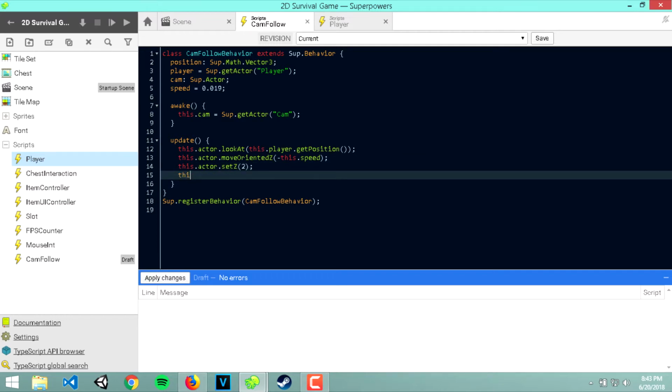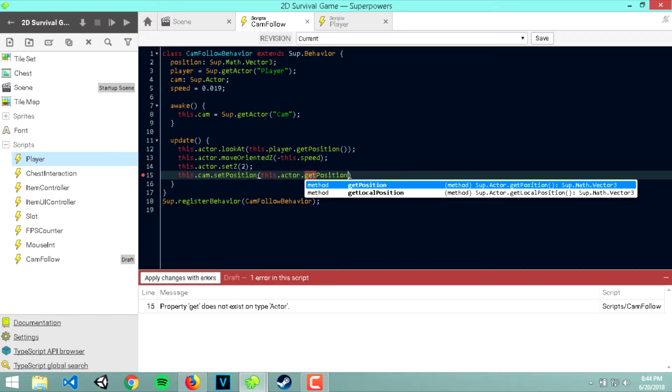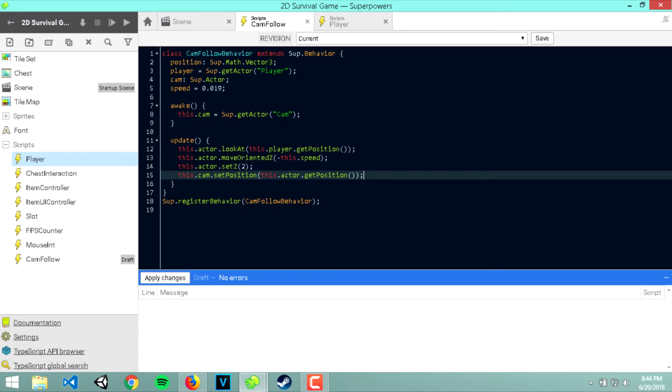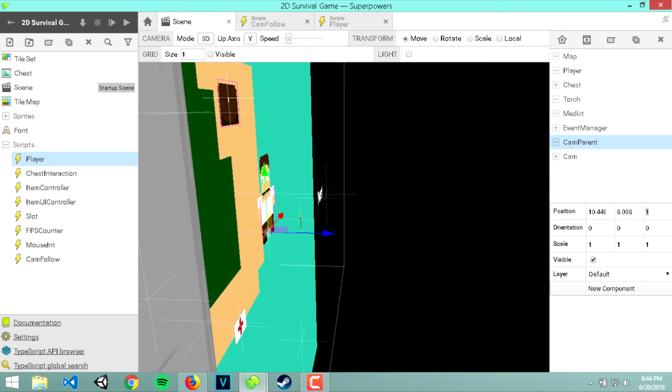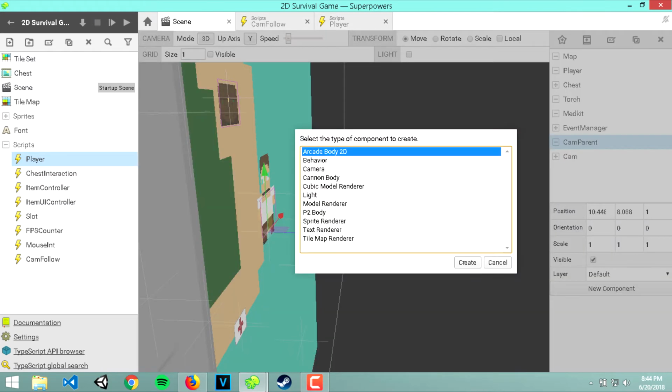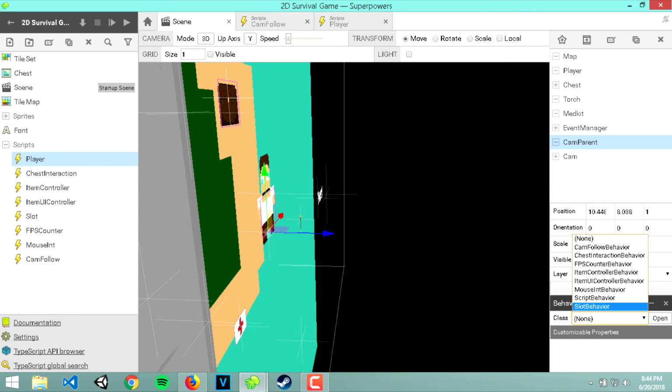And then we want this dot cam dot set position, this dot actor dot get position, and then what that will do is set the camera to the camera parent's position, if that makes any sense. So we want to go ahead and assign that. Alright, just like that.